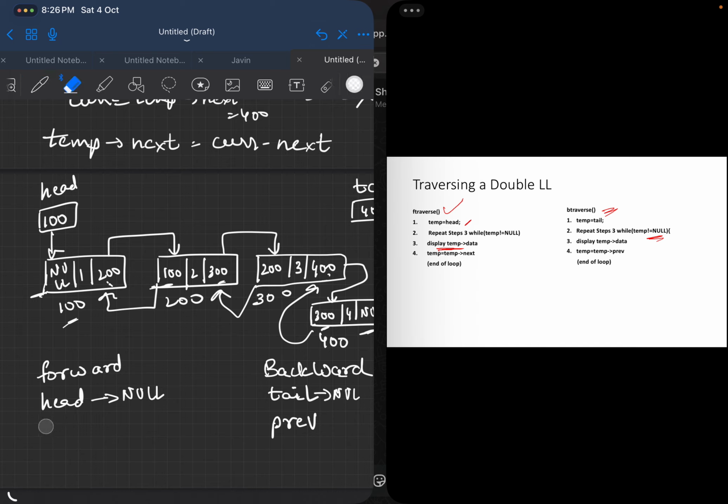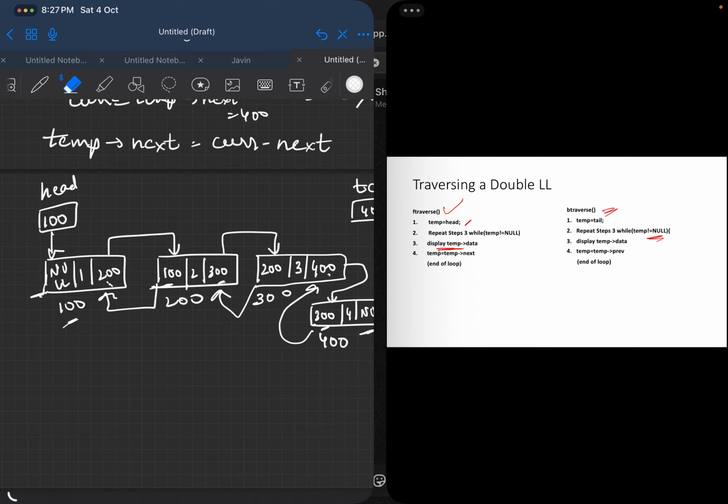So let me do the forward traversal and backward traversal algorithm part. Forward traversal is exactly the same as in linked list. First we will take a temporary variable, temp, and it will point to the first element in this node, that is head. It will also have the memory address 100. So now both head and temp are pointing towards the first node in the linked list, that is 100, right?